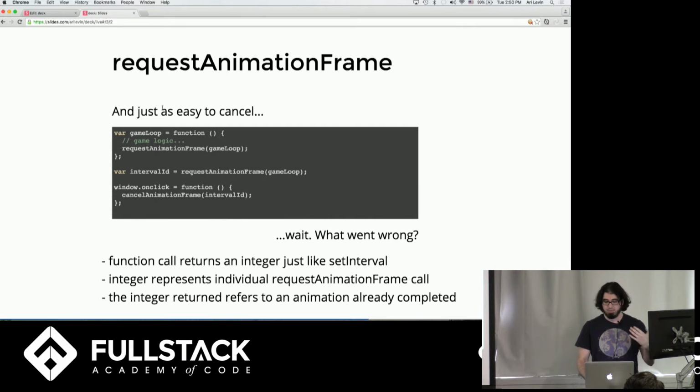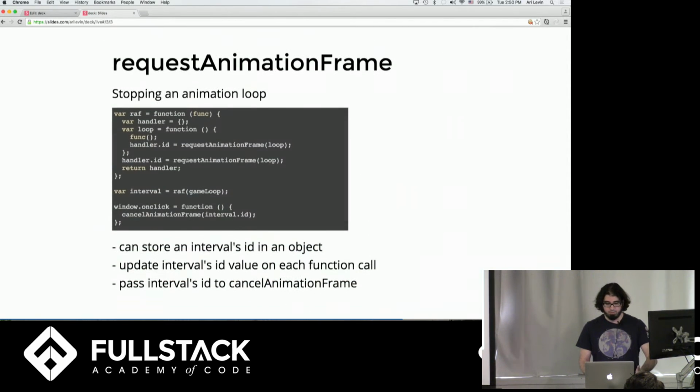And to do that, you have to make your own custom function, which I've done here. We're going to set it up by, we'll call it ref for requestAnimationFrame, where you give it a function, and then you make up this object.